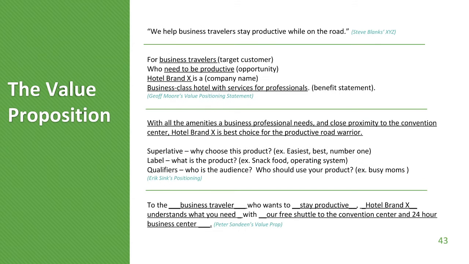So now let's fill them out. We help business travelers stay productive while on the road. You very specifically talked about your hotel and who you're targeting, what you're helping them do, and how it helps. So the next one down, for business travelers who need to be productive, Hotel Brand X is a business class hotel with services for professionals. Very clearly outlines it. Now, of course, these are super duper generic. You would want to go a lot more in depth. But as we're walking through these, you can see the benefits of how and where these would be useful.